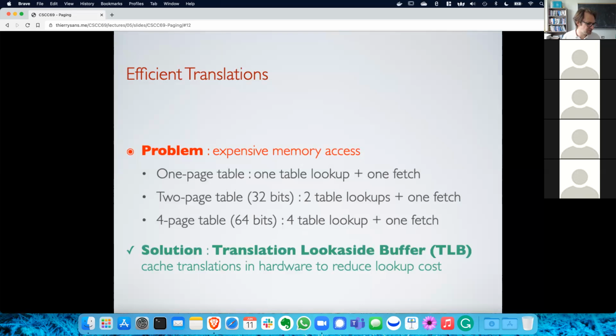Somebody is asking, is it related to FAT and so on? FAT is the file system. It has nothing to do with memory. It's a different kind of device. So it's not related, but of course, the same kind of ideas can be brought into a file system. We're going to talk about file systems in 3 weeks, okay?